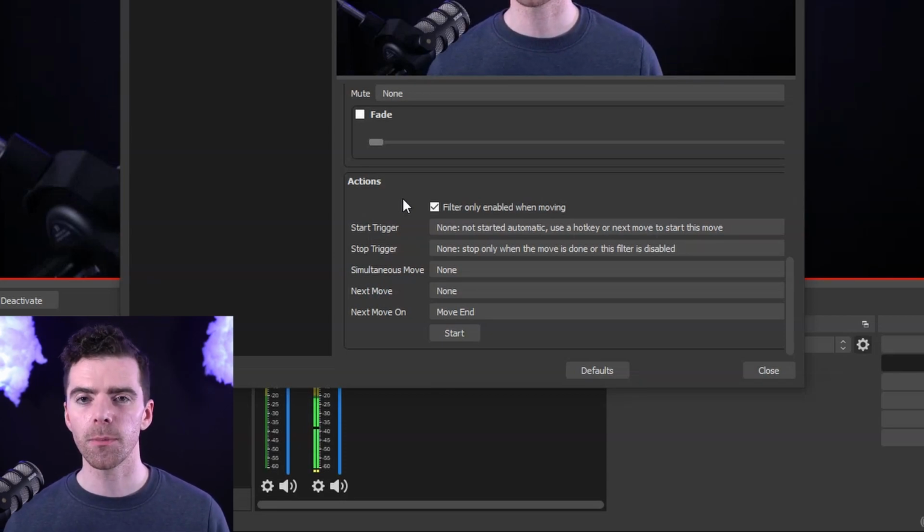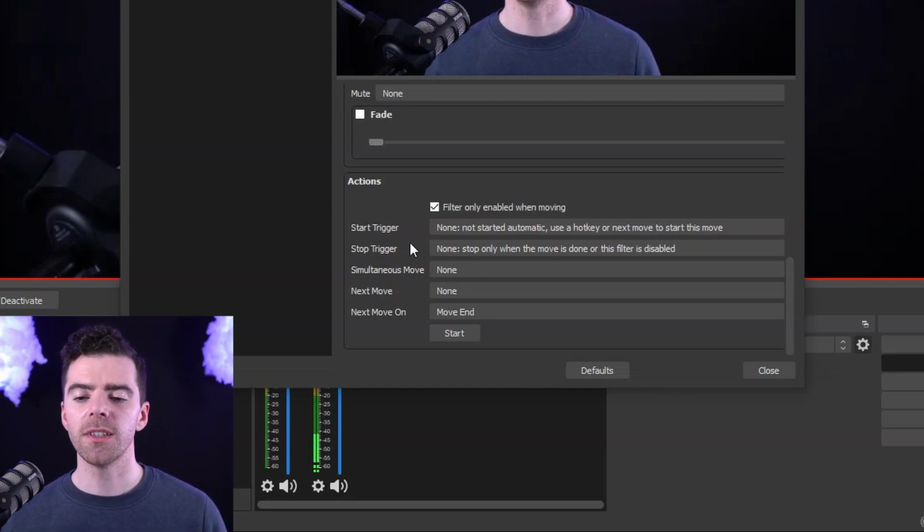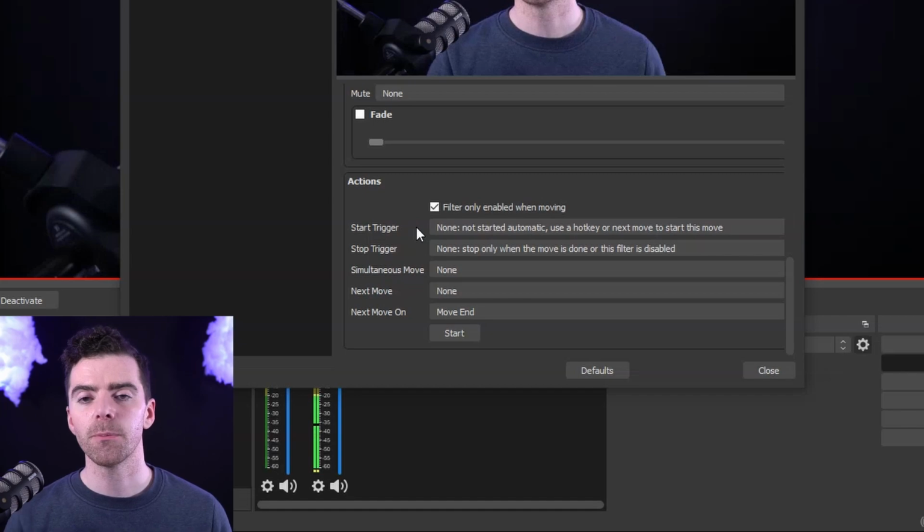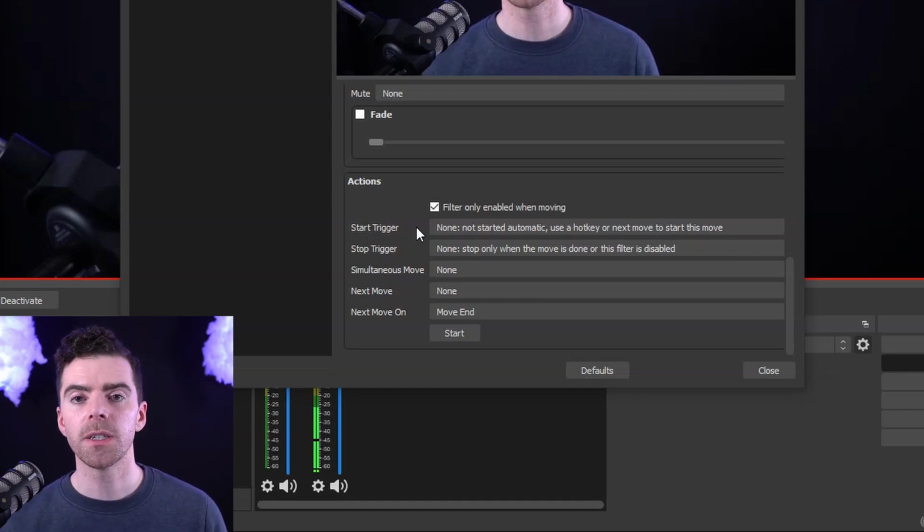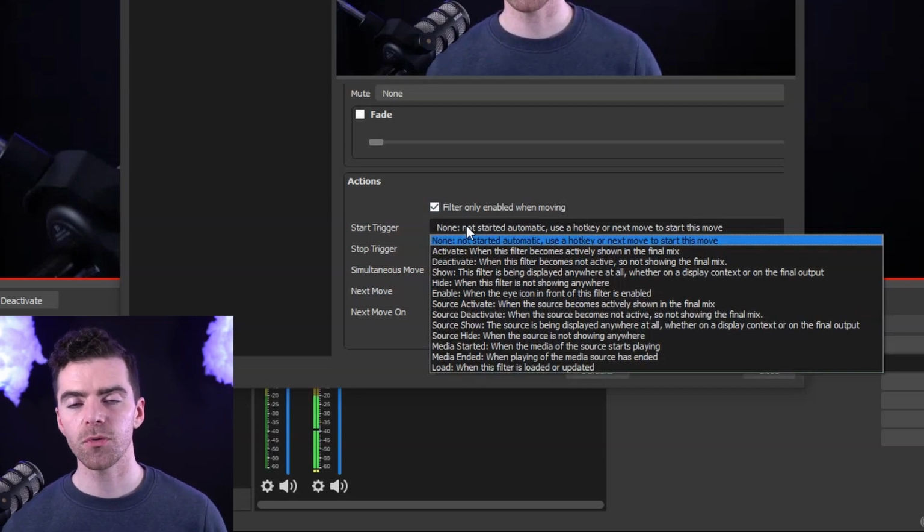This will decide a couple of different things about the movement and about how it's triggered and about what happens after it's over. You can see here you have the start trigger. You can choose to have the filter activate after a certain type of media is played or after a certain type of source becomes visible or invisible. You can do the same with the stop trigger as well.